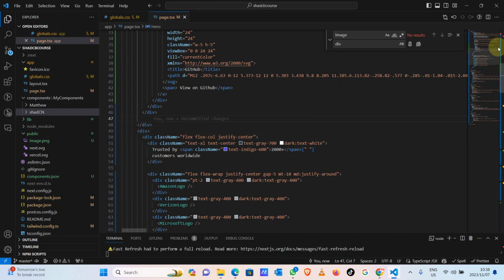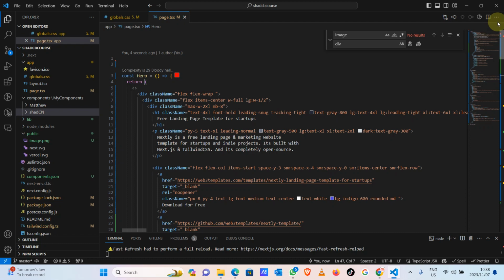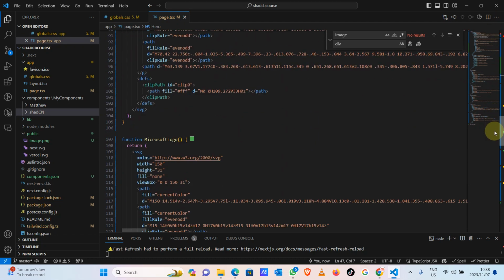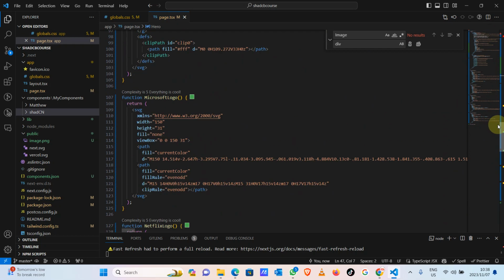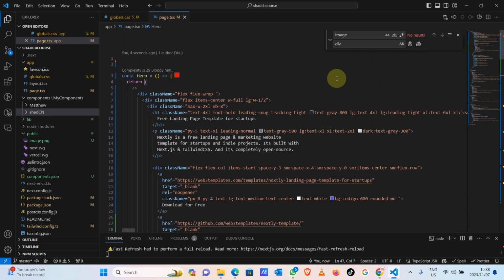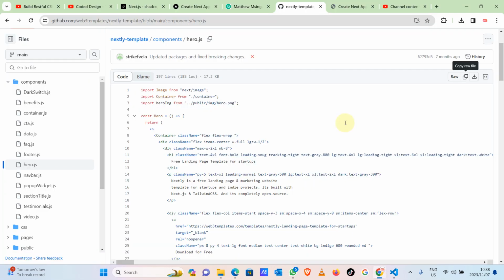Do we have any red thing? Not at the moment. So we have removed everything that we think we don't need. As you can see, there are no red lines and everything. So let's just go to our code and see.